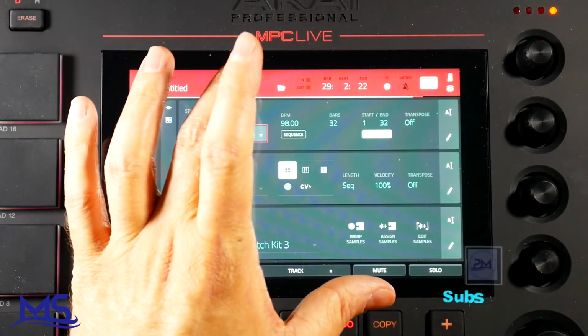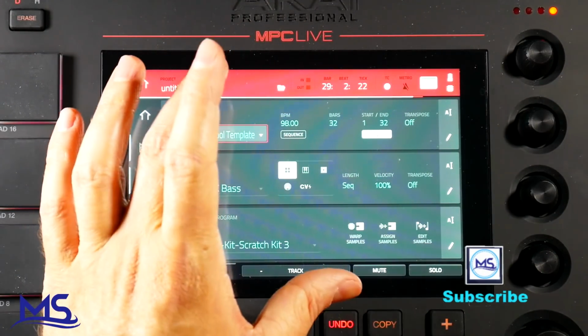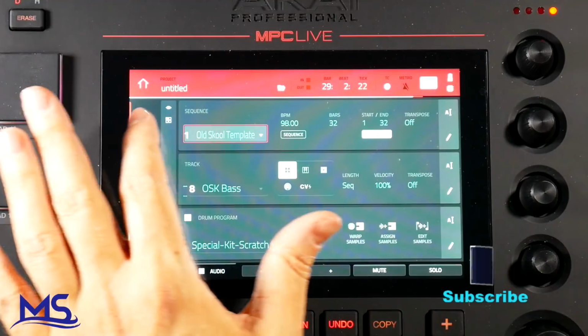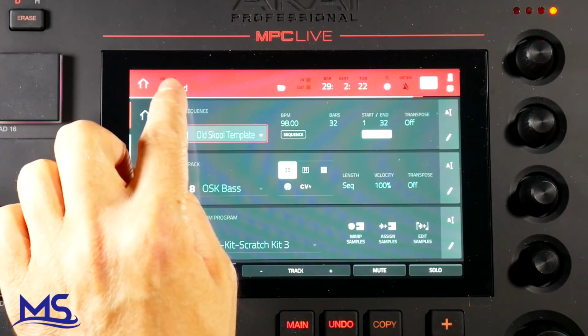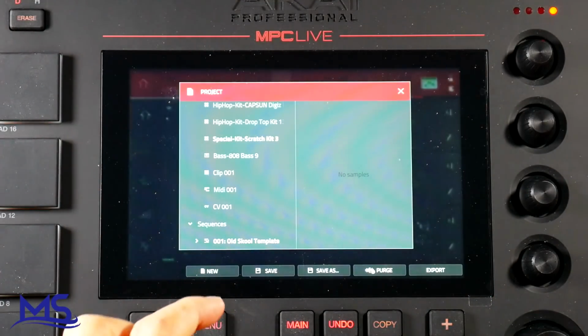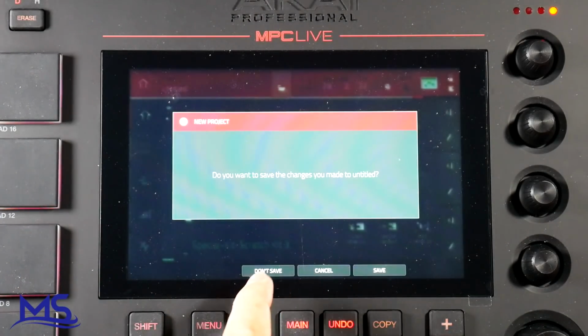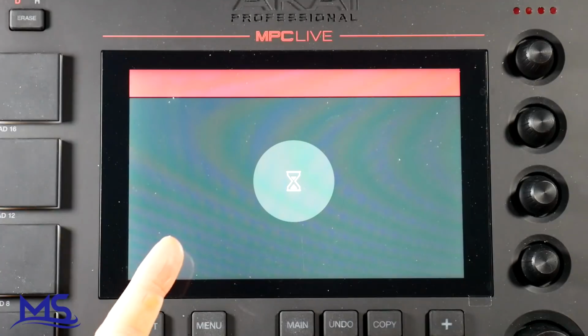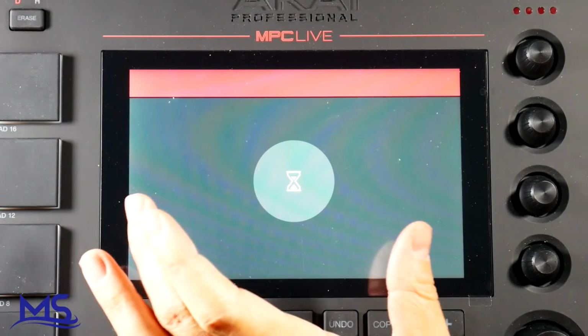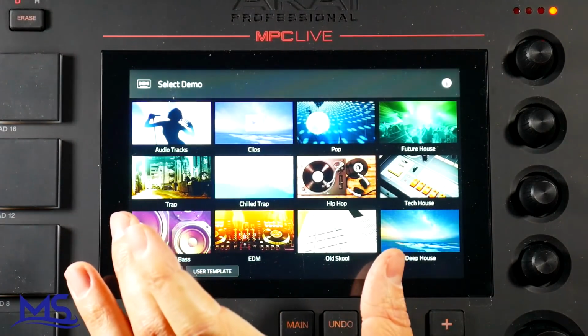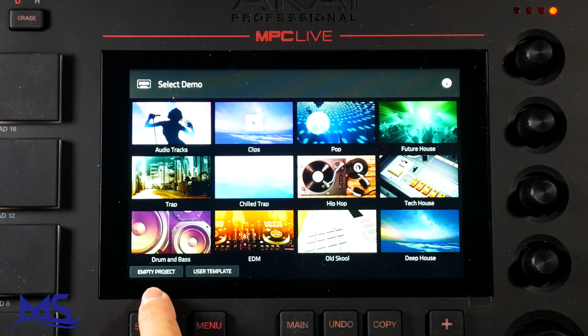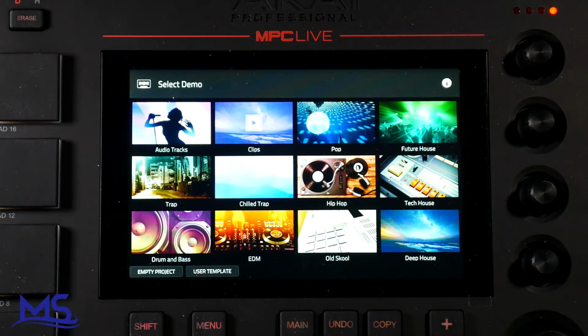So I'm not going to spend a lot of time on this section right here. I'm going to cover this more in a different video. But if you look here, this is where your projects are loaded in. If you click that, you can save it here, or you can go to new project. It's going to ask you if you want to save it. And then here's the screen that you get whenever you turn on your MPC. So down here it says empty project or user template, or you have your demos.